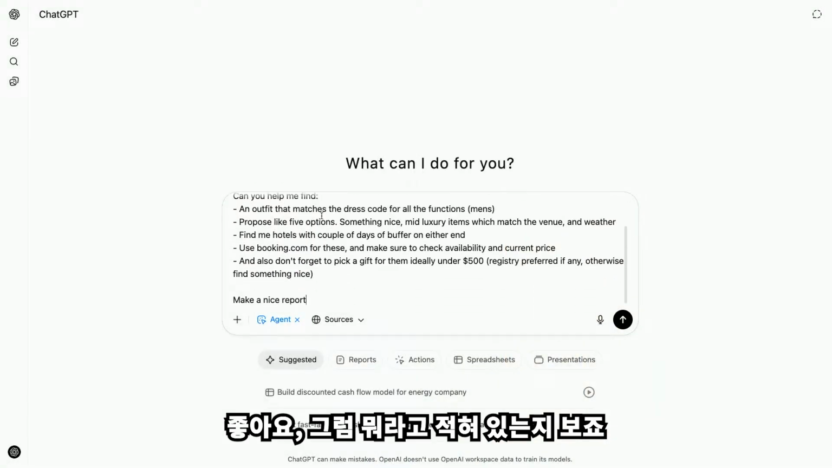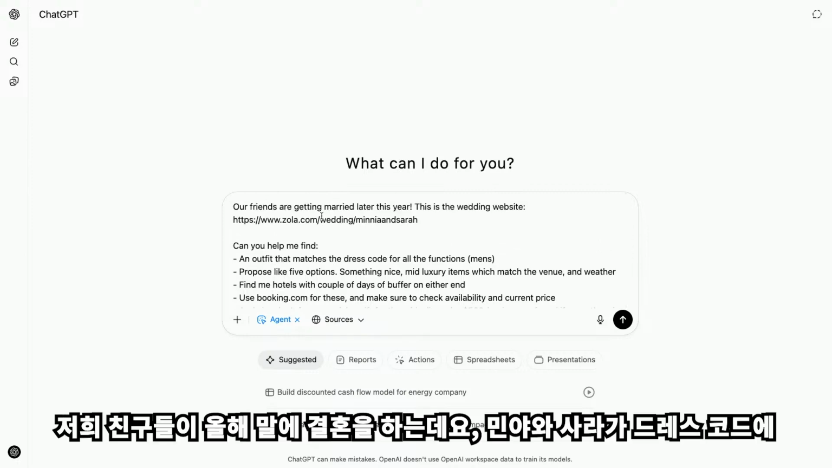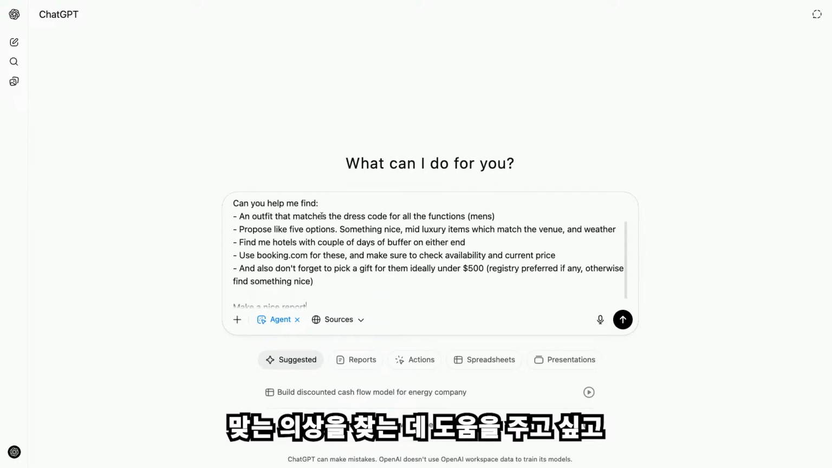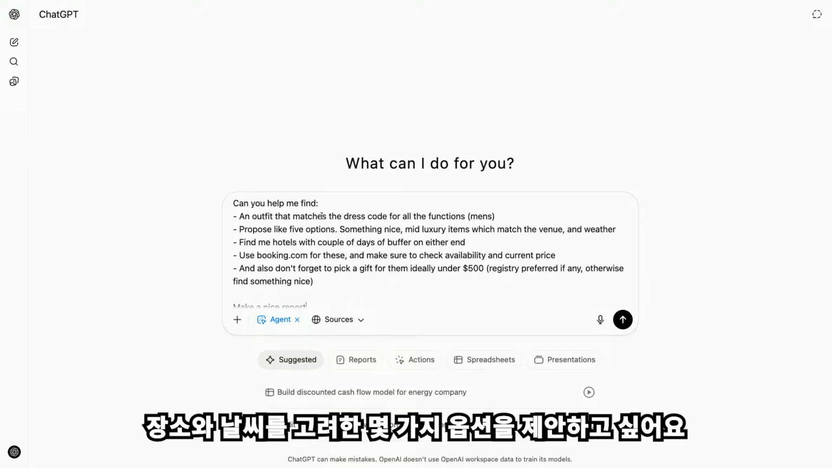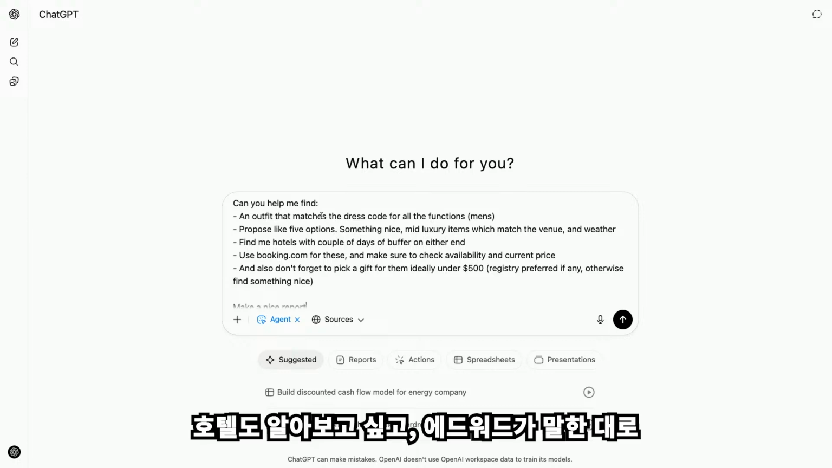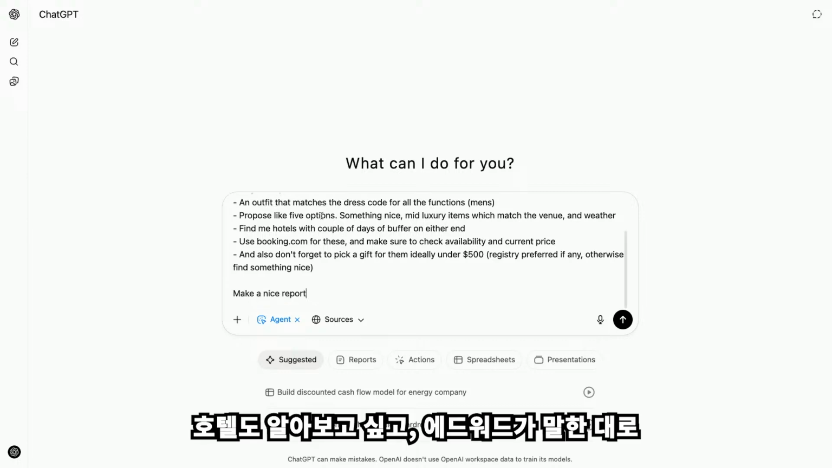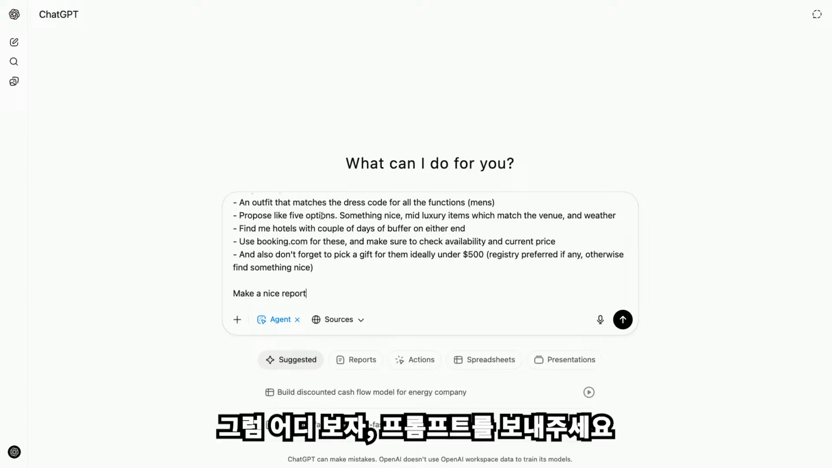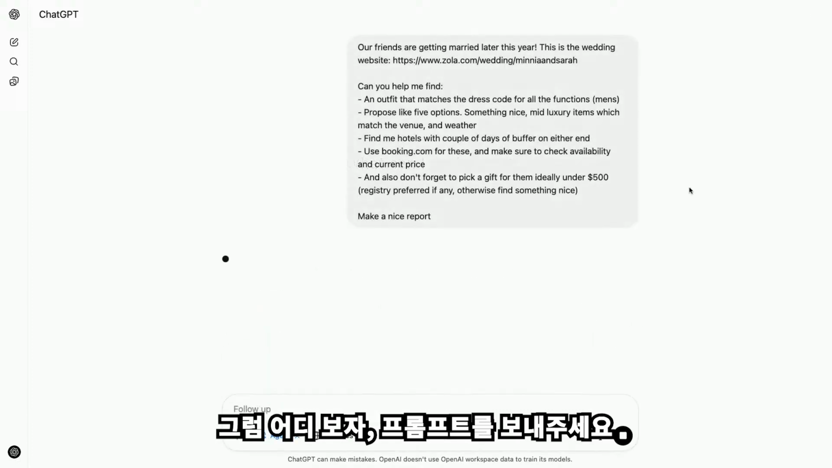Okay, so let's see what it says. Our friends are getting married later this year, as I said, Minnie and Sarah, and we want the agent to help us find an outfit that matches the dress code, propose a few options, nice, mid-luxury, taking into account venue and weather. We also want it to find us some hotels, and as Edward said, don't forget the gift. So let's send the prompt away.